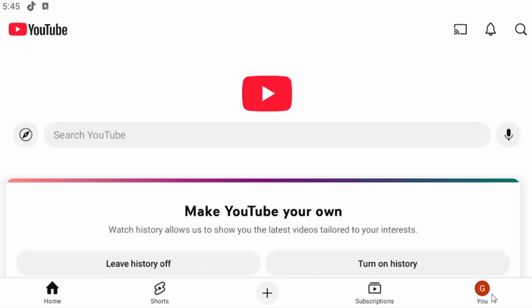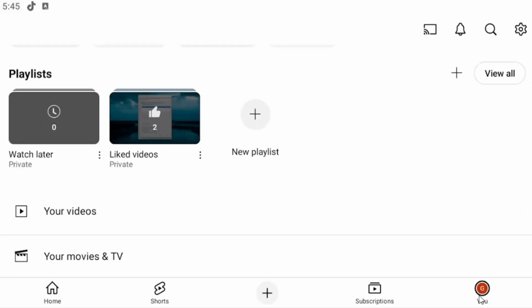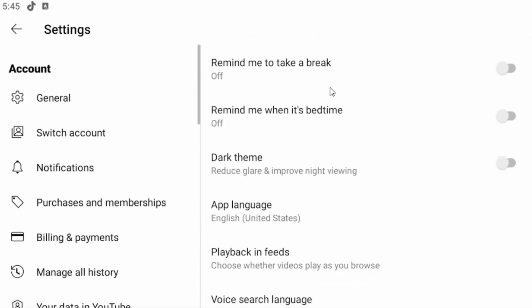So all you have to do is select your user profile icon where it says you. Go ahead and select that. And then go up to the top right where there's a little gear icon. Go ahead and select that. And then underneath account, select general.